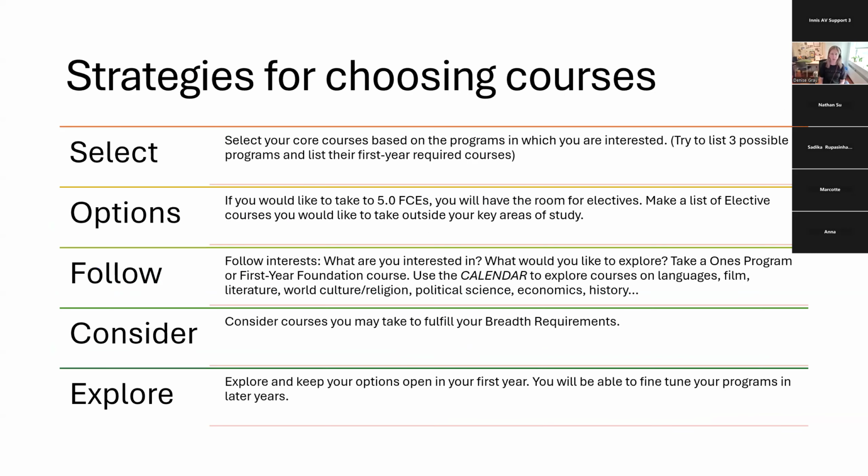Okay, moving along. So some strategies for choosing courses. I've repeated this a couple of times already. Select courses based on programs in which you're interested. Try and come up with at least 3 different programs and find their first year required courses. Options, if you'd like to take up to 5 credits worth of courses, you'll have plenty of room for electives, so make a list of elective courses you'd like to take.